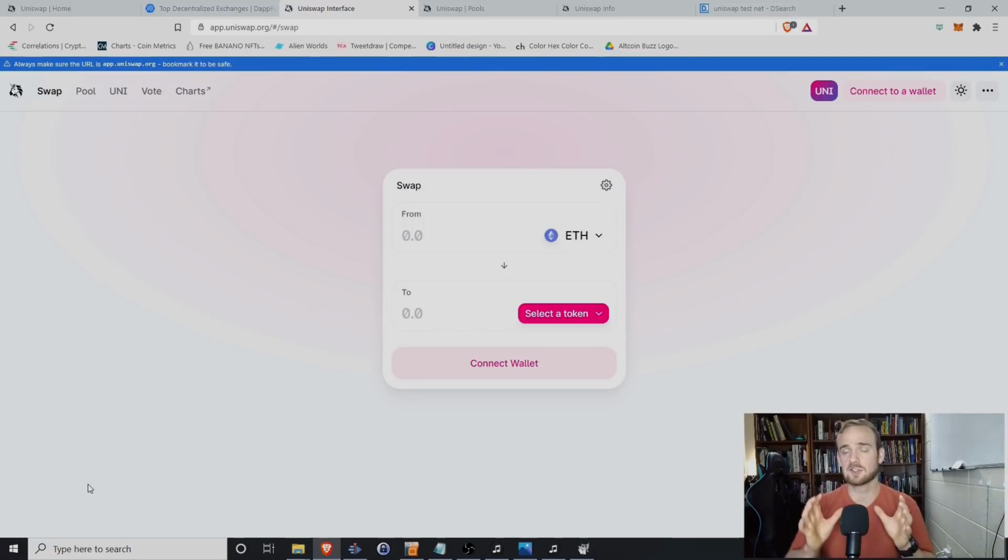The decentralized exchange with Uniswap is incredibly easy to use. And when I first got started in trading cryptocurrency, it's the exchange that I started with because it was so easy. And I hope you find in this tutorial that it's easy for you as well.